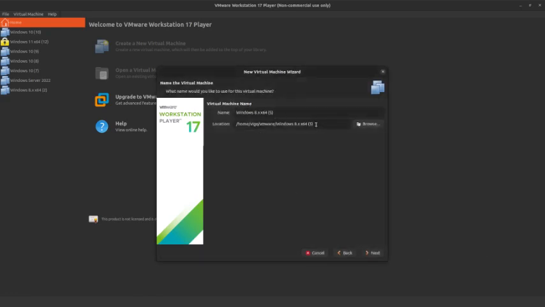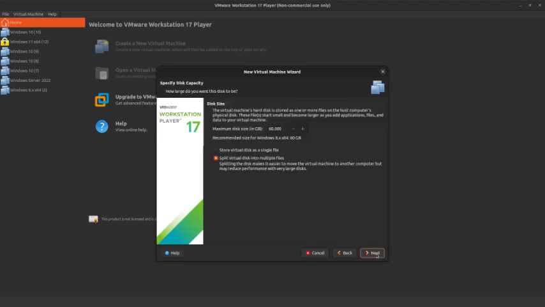Yes. If you have a product key, you can enter it. Under machine folder, select wherever you want to store it. I'm just going to store it in the default location. I just want to rename it to Windows 8 Tutorial, and click on Next.